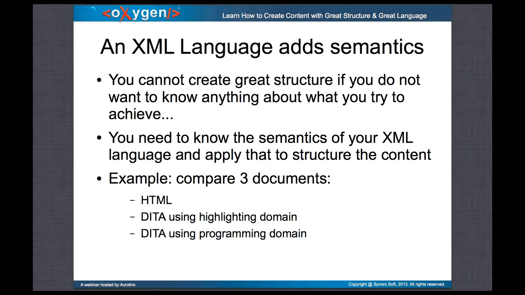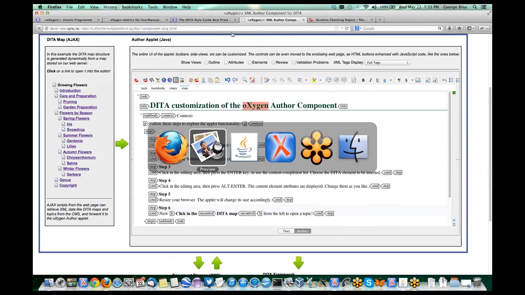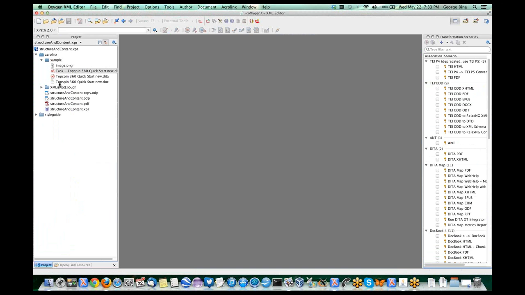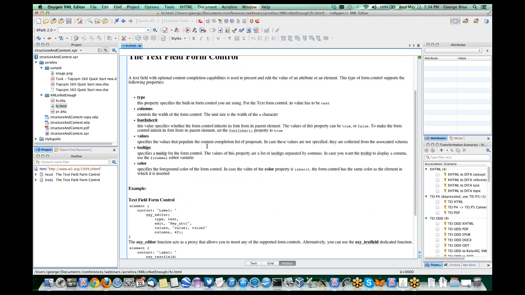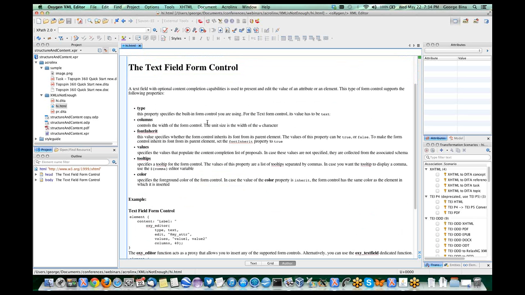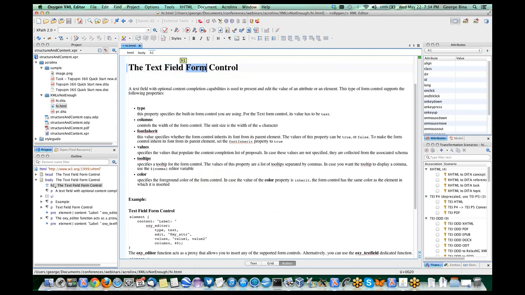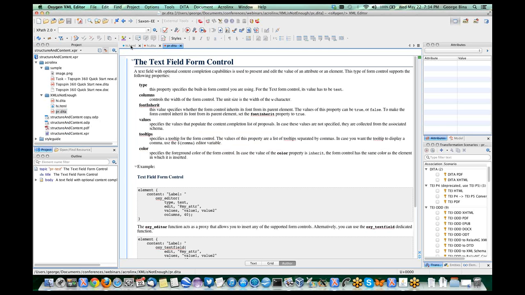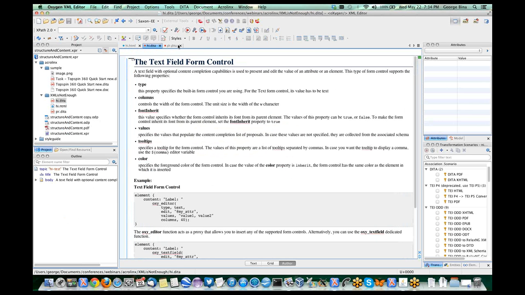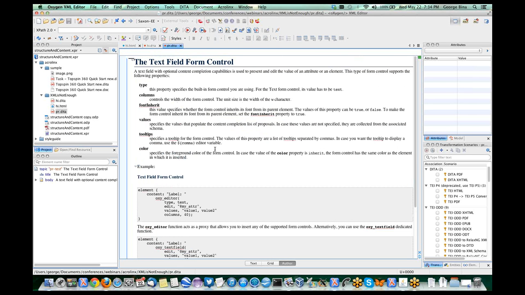I prepared a couple of example documents where you can see I have an HTML document here. This describes the text field form control in oXygen. Then the same information is available in this DITA document and also in this DITA document. As you can see, all of these initially look more or less the same.